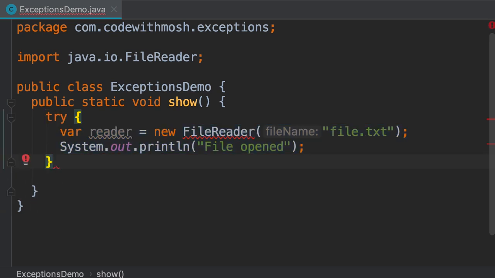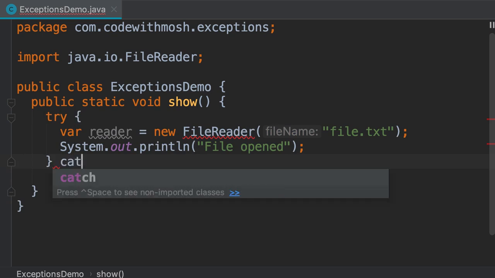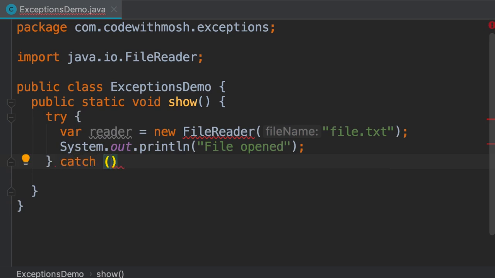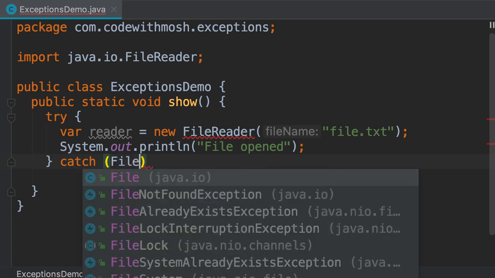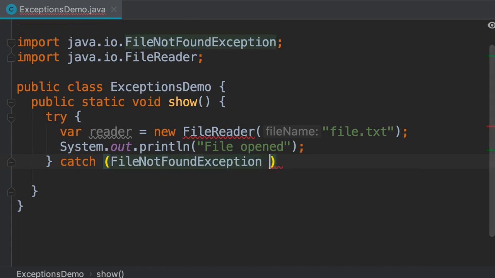Now, right after the try block, we type the catch clause. And here in parentheses, we specify the type of exception we want to catch. In this case, file not found exception. Then we give it a name. By convention, we call this object x, as in short for exception. So this x object is an instance of the file not found exception. It's an object that contains information about this exception.